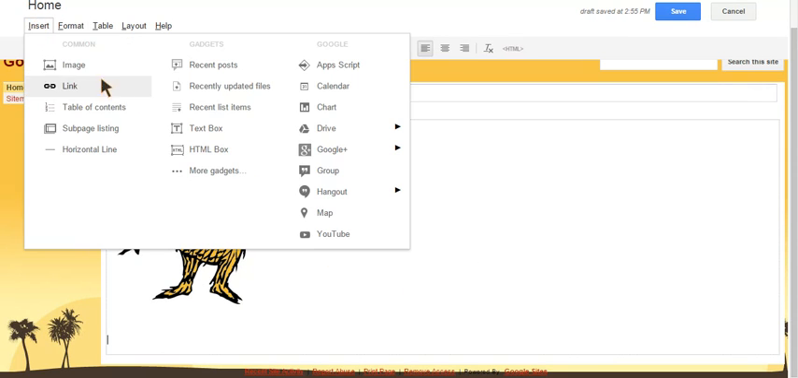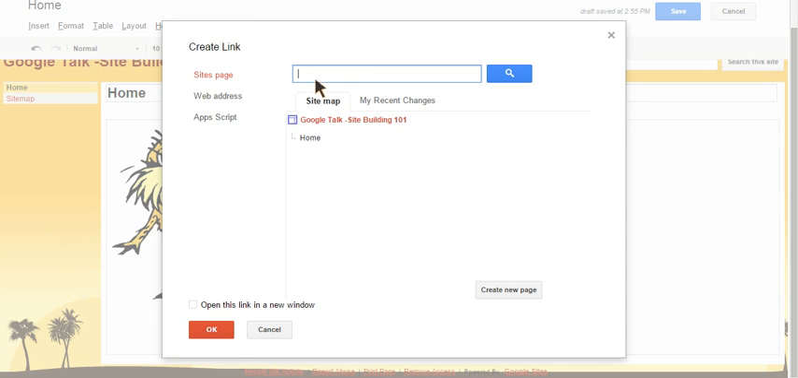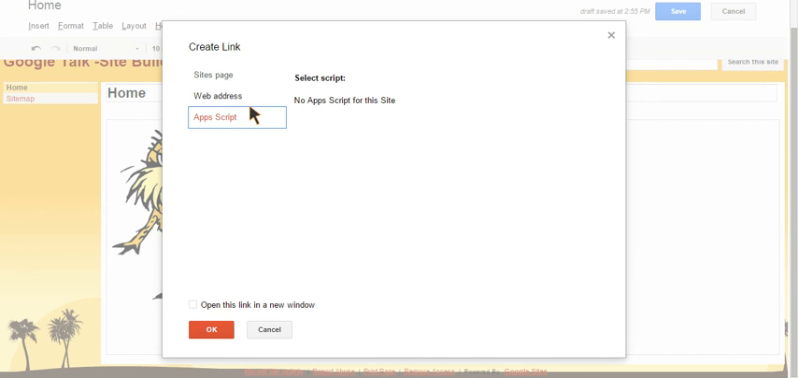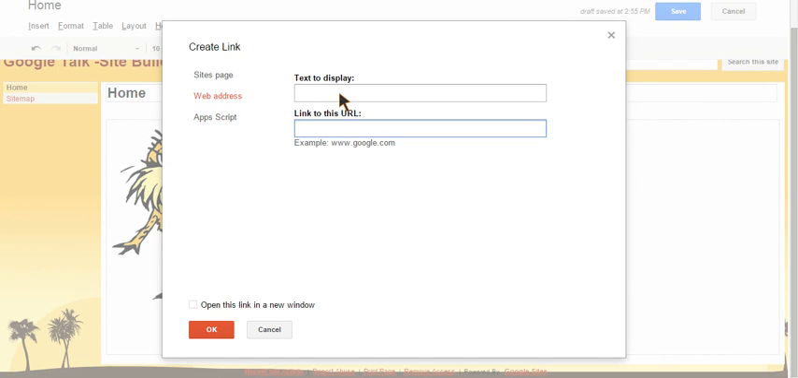Again, I want to insert link. And it gives me different options. I can either insert a link to a site page, a web address, an app script, but this is going to be a web address. So I'm going to go ahead and right click and hit paste. And this is going to be for more information about Dr. Seuss.